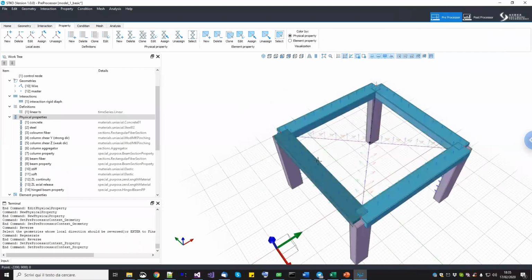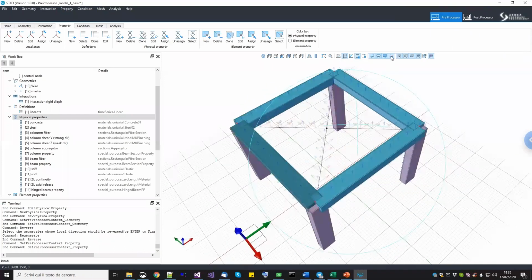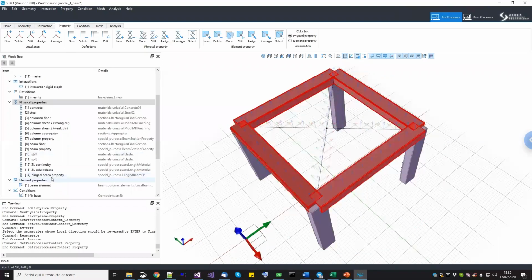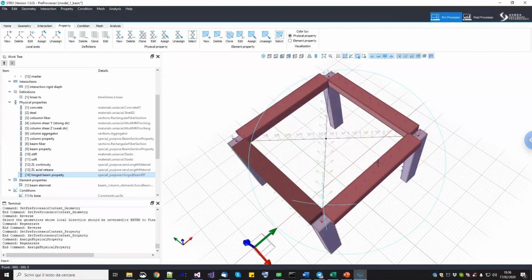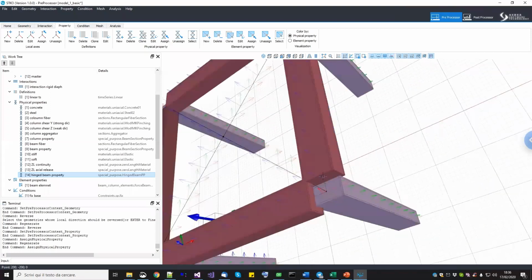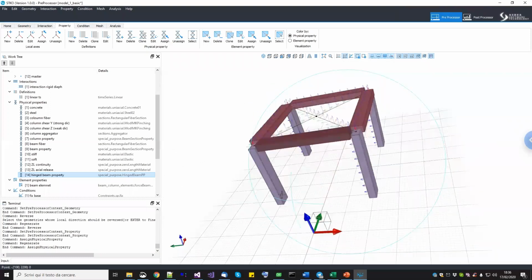So let me go under property. I select all the beams. Okay, perfect. This beam, this beam, this beam, this beam, and I drag and drop this time the hinged beam property. Okay, perfect. Now, as you can see, the hinged beam property has this kind of representation. It puts a gap here just to let you know that you have a hinge there.